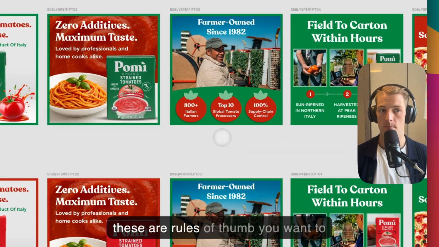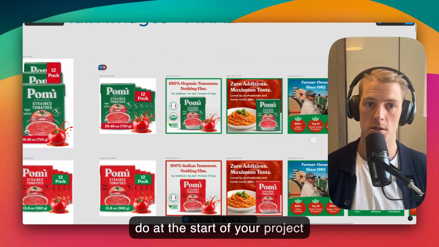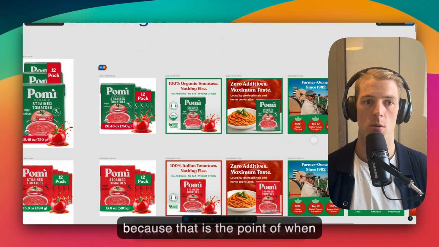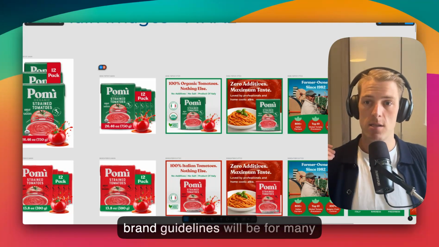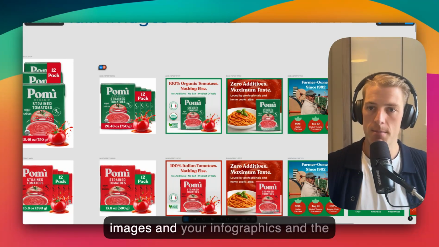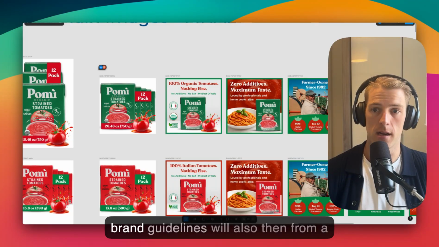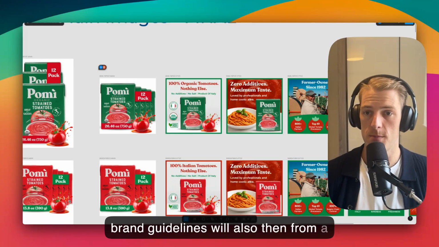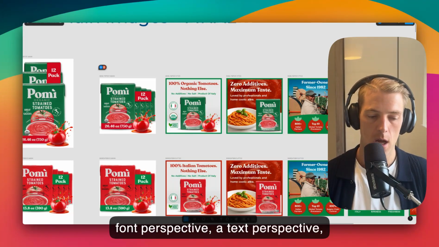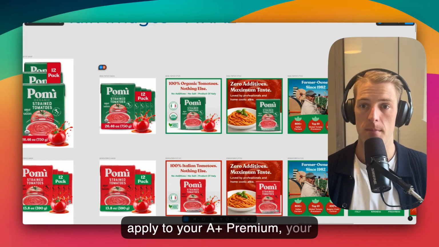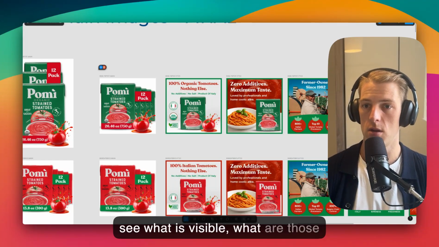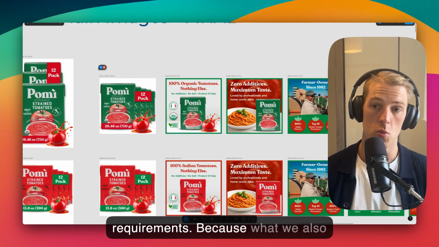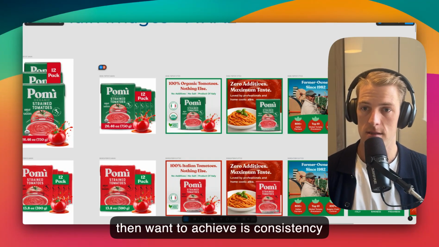These are rules of thumb you want to set at the start of your project, because that is the point when you're bringing all the brand guidelines into one place. Those brand guidelines will be for main images and your infographics, and from a font and text perspective, they will also apply to your A+ premium, your storefronts, and your brand stories, to see what is visible and what those requirements are, because what we also want to achieve is consistency across all of our designs.